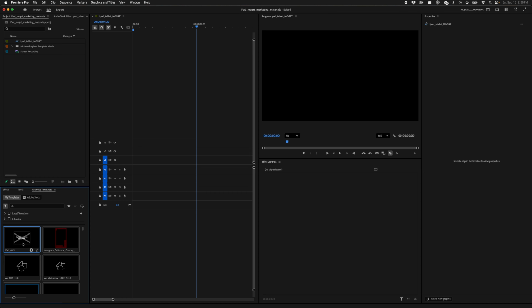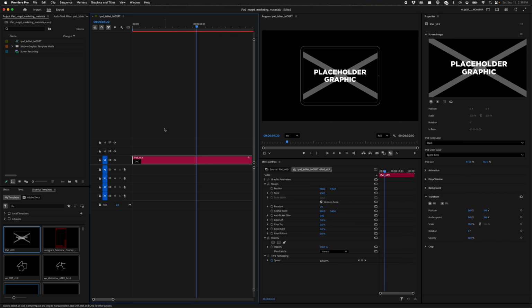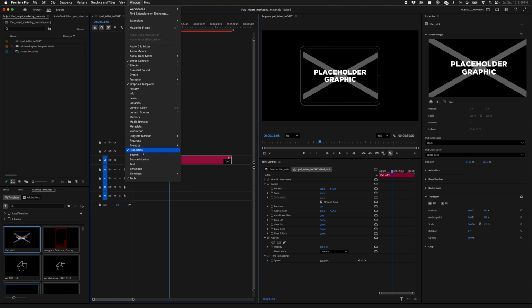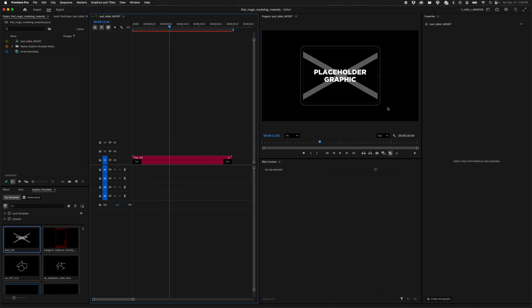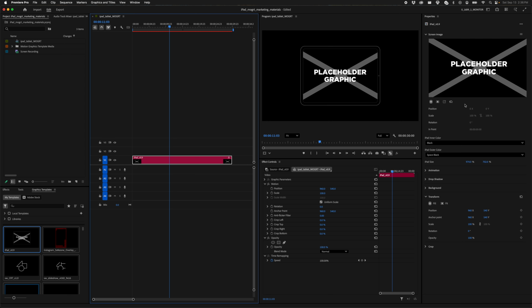I have already done that, so I will just drag and drop the MOGRT into a sequence here, and this is what we get. It doesn't look like a whole lot, but this is what we get. Then in the properties panel, if you don't see that, you can go Window, Properties. That will load up the properties panel, and that is where you will actually access all the various settings of the MOGRT. Once you click on it in your timeline, it will appear here.